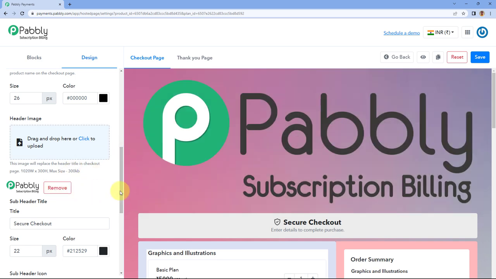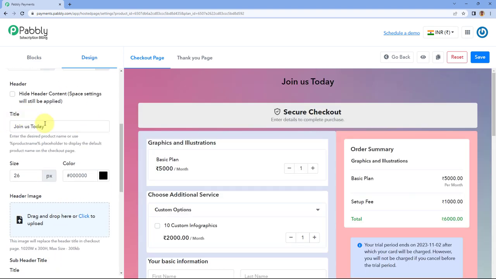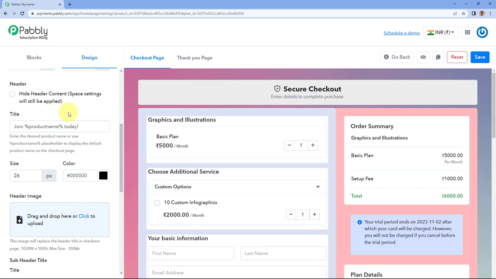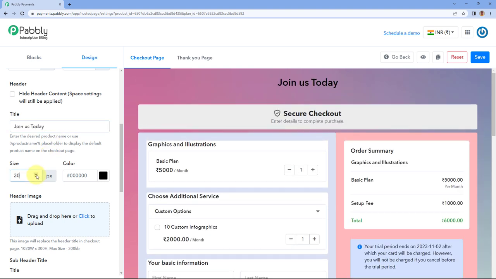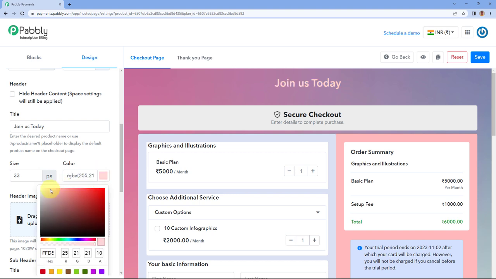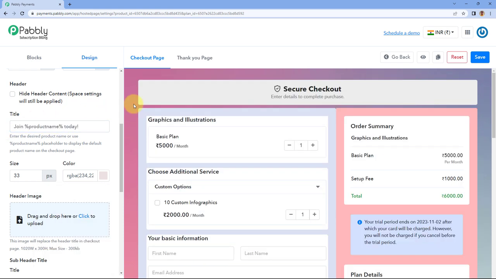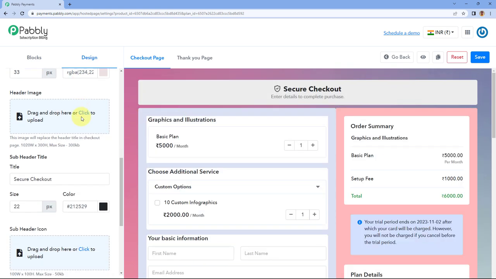Right now, let's remove this logo from here and we will just go with the header text. So right now you can see "Join us today" is the header text we have entered and it is showing us the same header text. If we remove it, the header text will be removed as well. You can basically change the size and the color of the header text. So if you want to make the header text big or small, you can do it, or you can change the color directly from here as per your requirement. Right now we will be just removing this header text because it's not looking good on this particular checkout page.